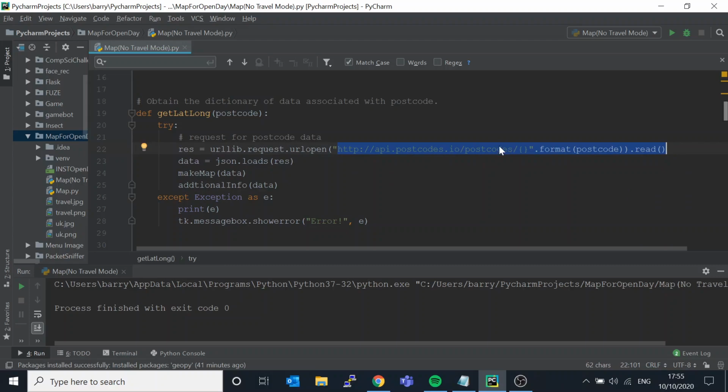Okay, so this is quite confusing. What is this? Well, this is a format. This is the request. This is the method we're calling. It's from the urllib library. We're calling this request library of that module, and this is the method we're calling, urlopen.